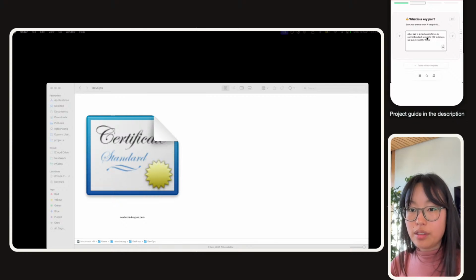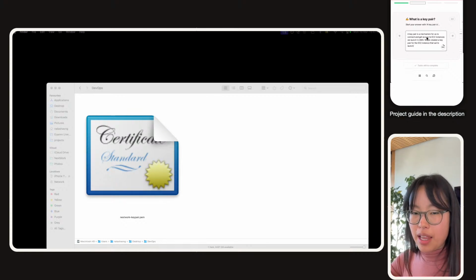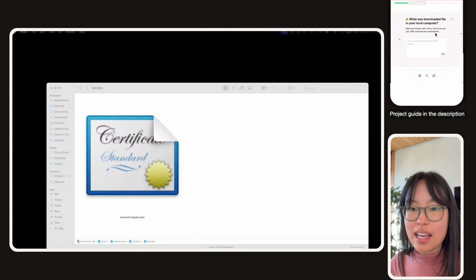We've created a key pair for the EC2 instance that we're launching. And if you'd like to find out how much you should say here, you can also click next and have a look at a preview of the next question. Oh, okay, interesting.